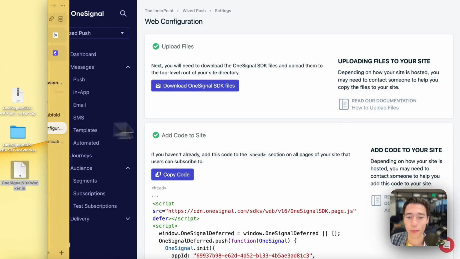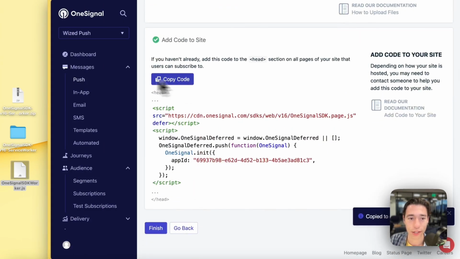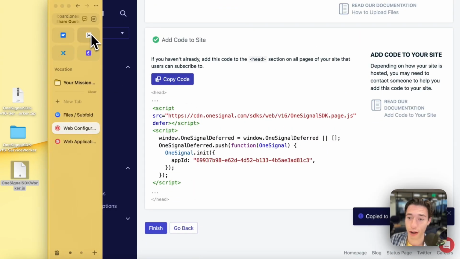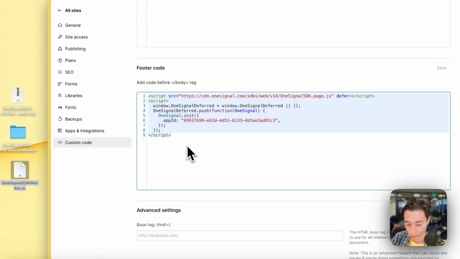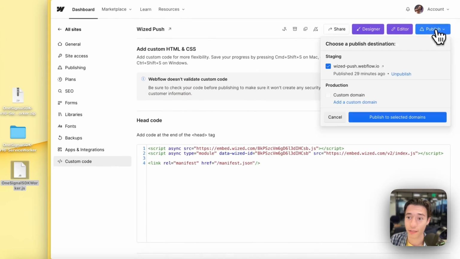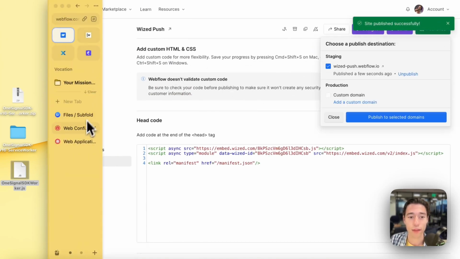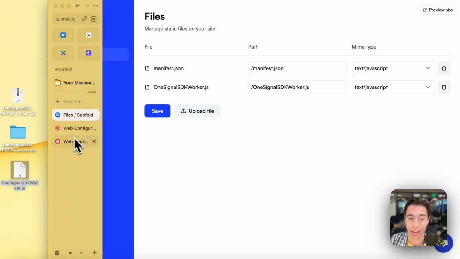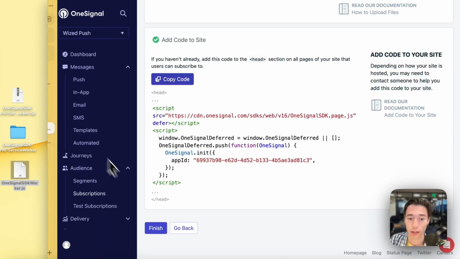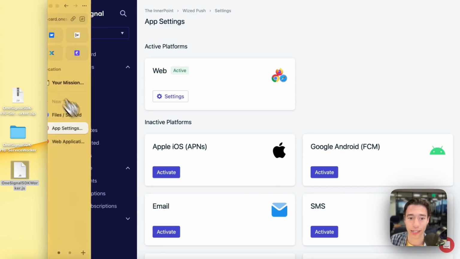And now the only thing we need to do is copy this code, which is unique for everybody, and we got to go to Webflow, and we got to basically paste that code in here. And now I'm going to go on save, and that is basically the basic setup to add push notifications to your Webflow and Wized project, and that's it.